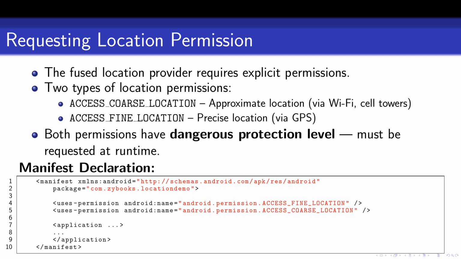Before your app can access the device's location, you must declare the proper permissions. Android provides two distinct levels, coarse and fine. Coarse location uses low-power sources like Wi-Fi and cellular data to approximate the user's location, typically accurate to a few hundred meters. Fine location, on the other hand, uses GPS to provide precise coordinates, often within a few meters. Both permissions are classified as dangerous, which means they must be explicitly granted by the user through a runtime prompt.